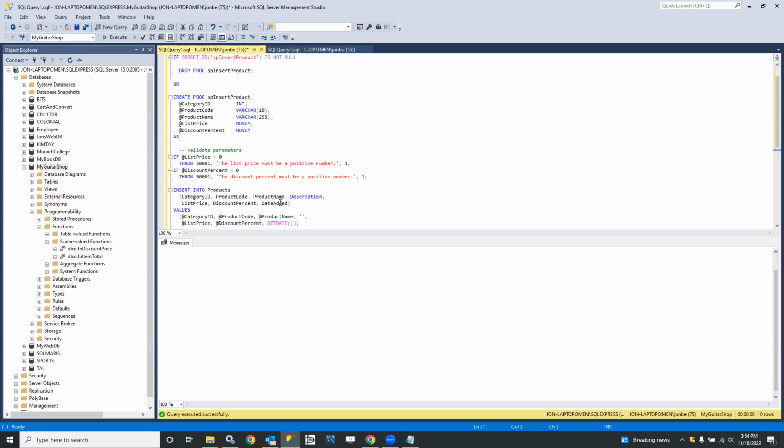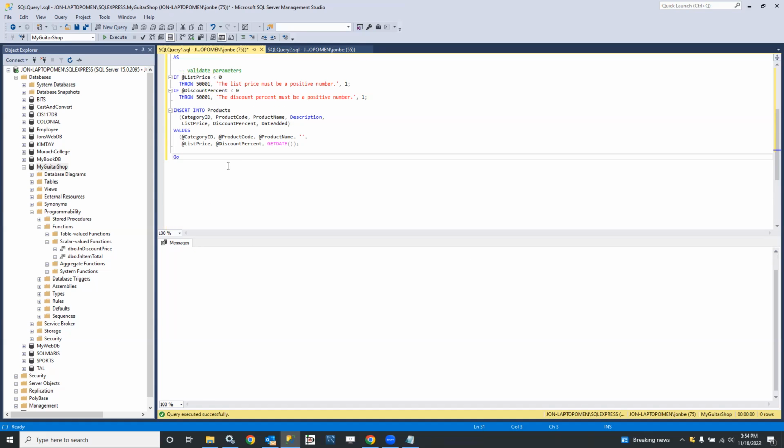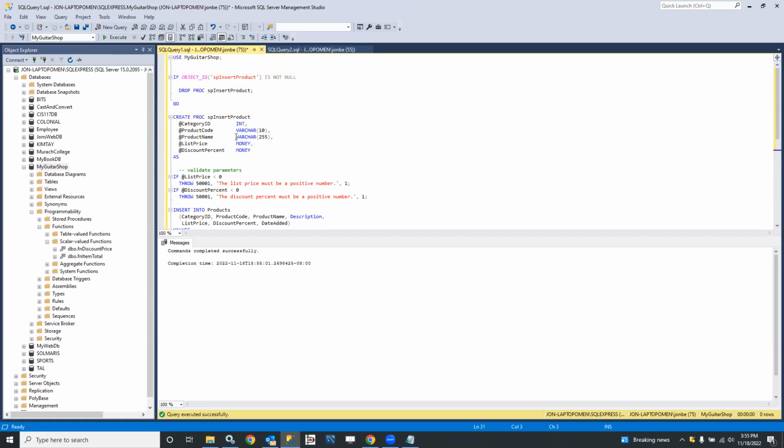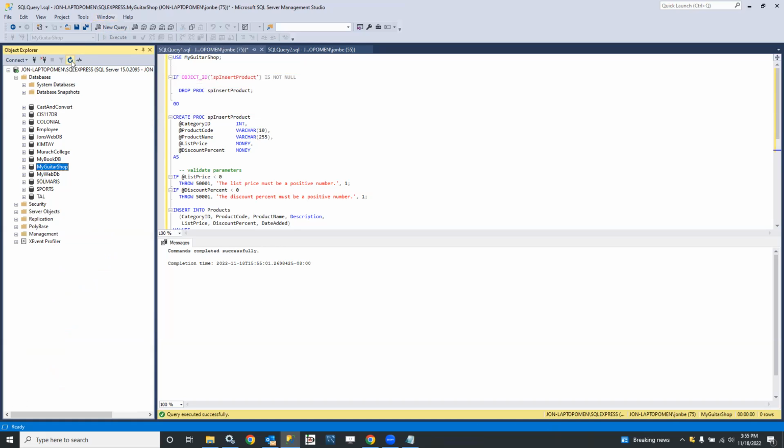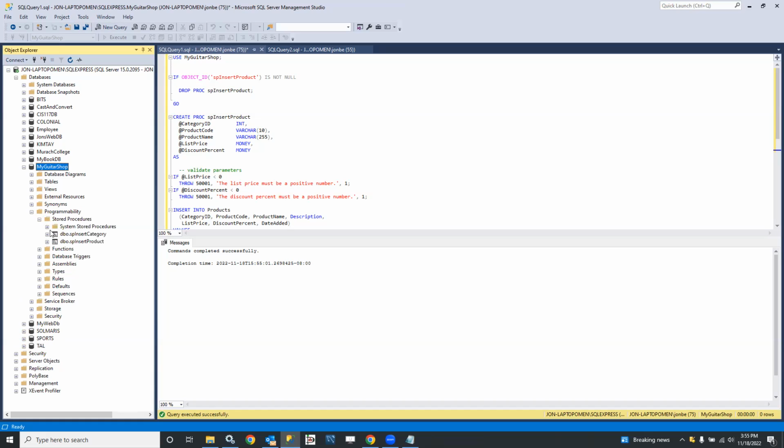And now we're ready to test it once the script has run successfully. So let's see if that does indeed run successfully. Fire it off. It says commands completed successfully. What are we trying to create here? sp_insert_product. If we come up here, refresh our database, take a look at the programmability and the stored procedures, we see that we now have sp_insert_product. So we have created it. Now we need to test and see if it works effectively.